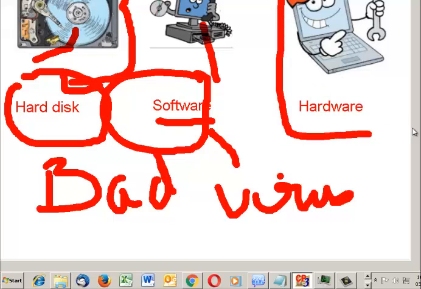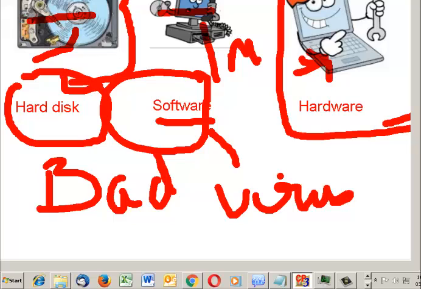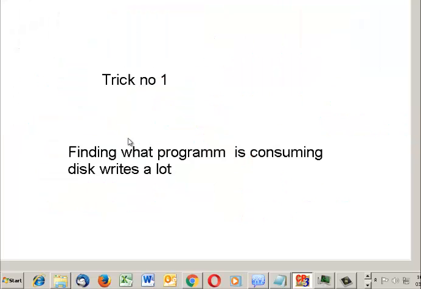Third is the hardware issues. You can even improve the performance of your computer by increasing the RAM, that is the memory of the computer. Any activity which happens in the memory is 1000 times faster than any activity which happens in the hard disk. Or you might upgrade to a better CPU. So right now we will focus on these two things, the hard disk issue and the software methods to improve the performance of the computer.